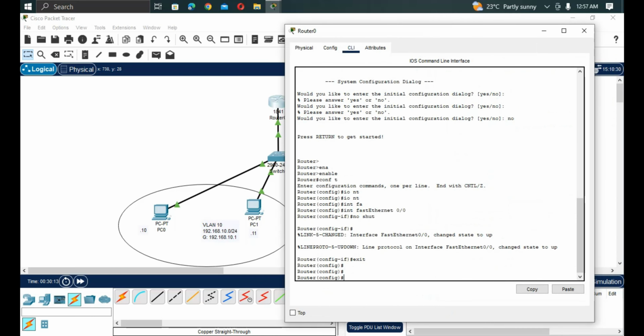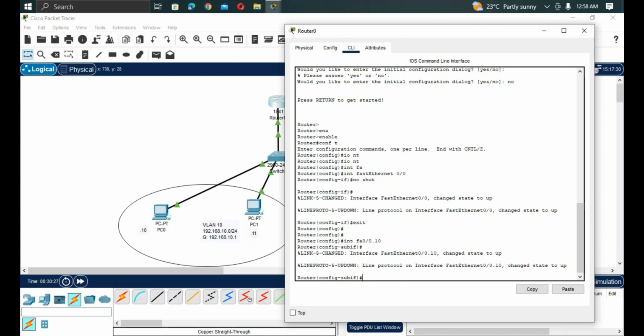So on our router, we are going to create the sub interfaces. Interface FastEthernet 0/0.10. You can see here it has told you that that's a sub interface. On that sub interface, we are now going to configure the .1Q termination so that whenever it receives packets from VLAN 10 or 20, VLAN 10 should be terminated.